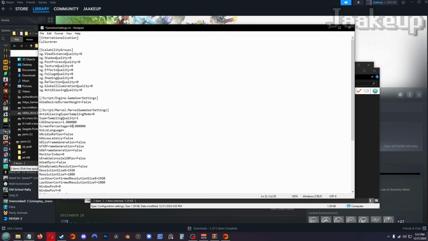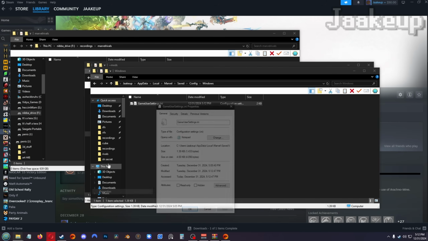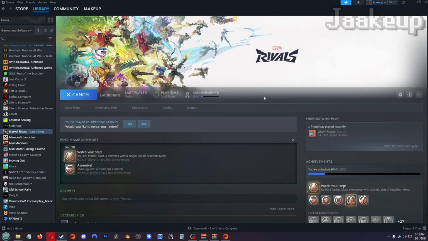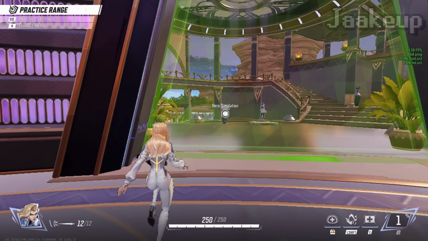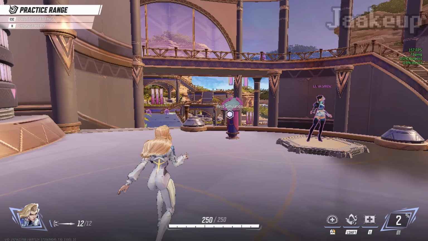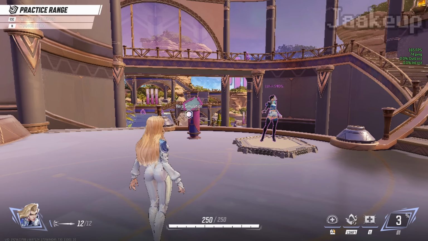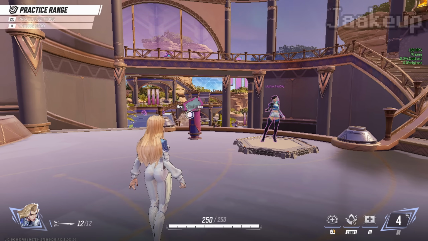So I'm actually going to bring screen percentage down to 50. Going to save that with Control S or File Save. Right click, Properties, go to Read Only. And then I'm going to hit Play and see what happens. All right, and we are in, and yep, it looks like we're still getting between 140 and 160, up to 170 at times.